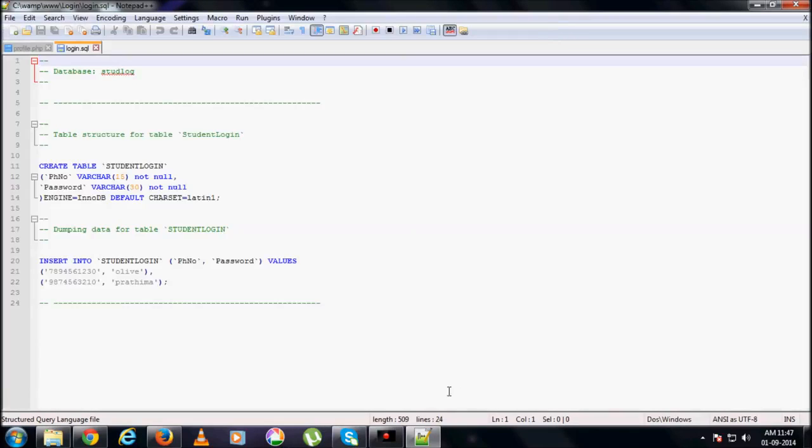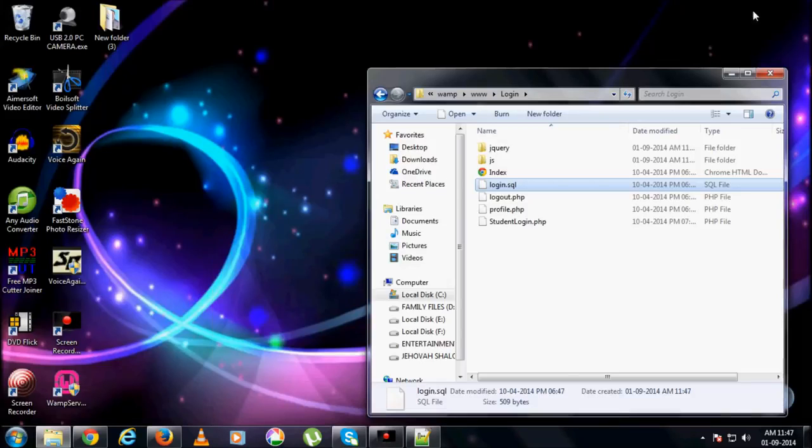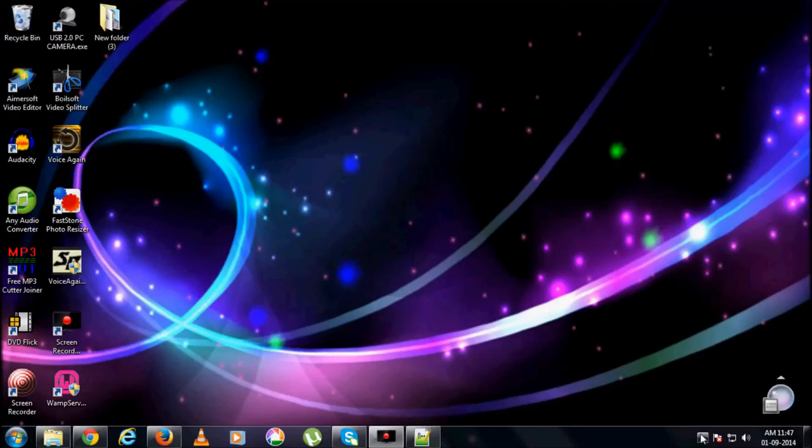I guess you know how to prepare this .sql file. We have a database called studlog, and in it there is a table called student login, and you insert the values in it. I'm just doing it for our testing purpose. So first I got to import this .sql file into my MySQL database. How to do that? I'll show you.